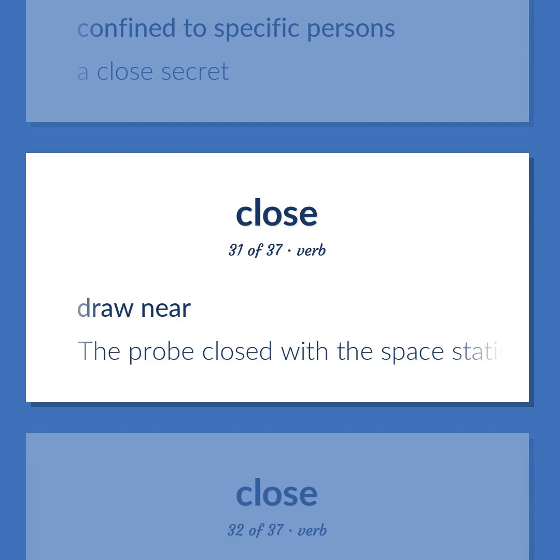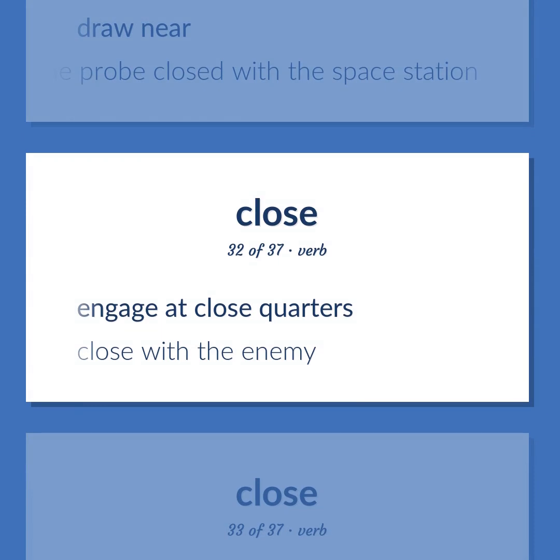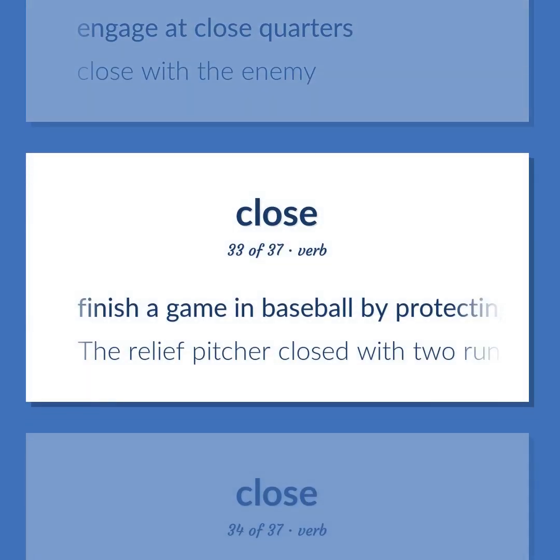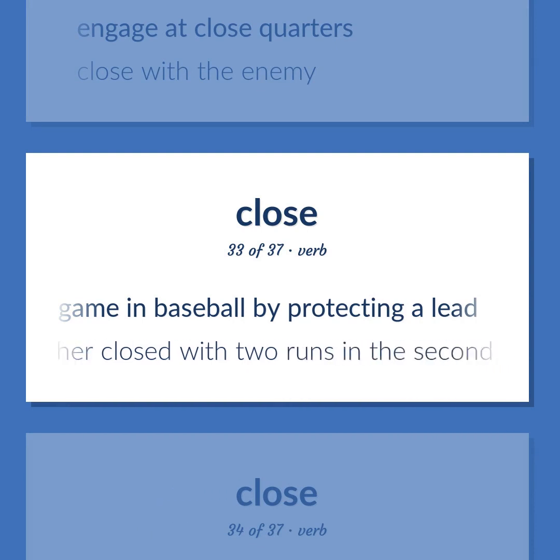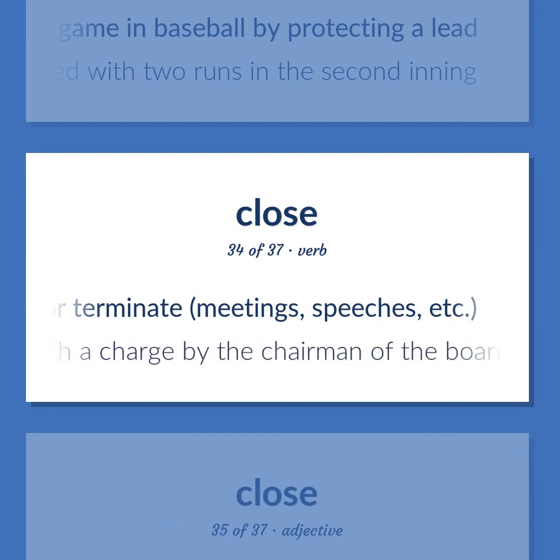Draw near. The probe closed with the space station. Engage at close quarters. Close with the enemy. Finish a game in baseball by protecting a lead. The relief pitcher closed with 2 runs in the second inning. Finish or terminate, meetings, speeches, etc. The meeting was closed with a charge by the chairman of the board.